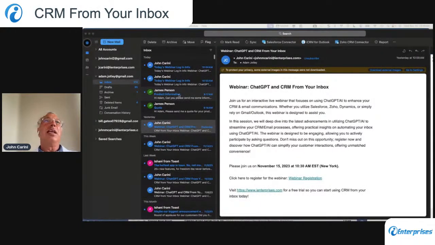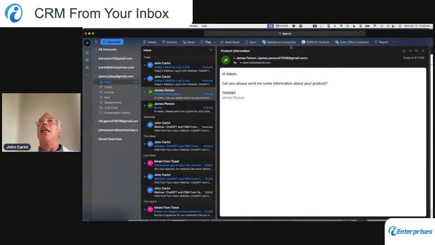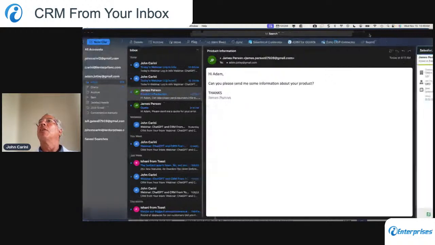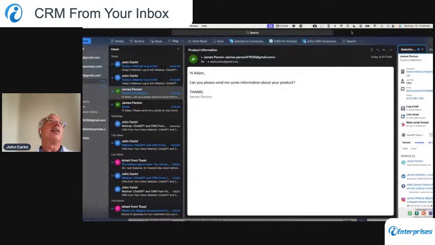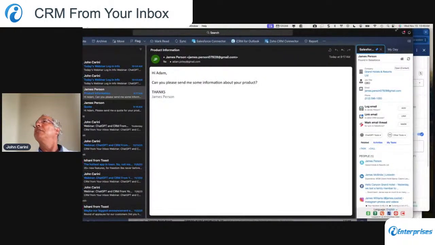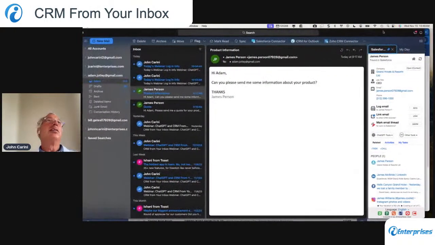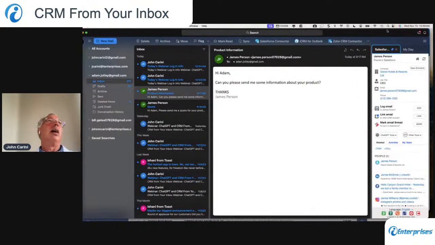In Outlook, the way it works, let me open an email message first. Then you can see that our connectors are up here in the top area. If I click on, for example, the Salesforce connector, my screen needs to be resized just a little bit. All right. What it'll do is show all the information about the person who sent the message, in this case from Salesforce, right?